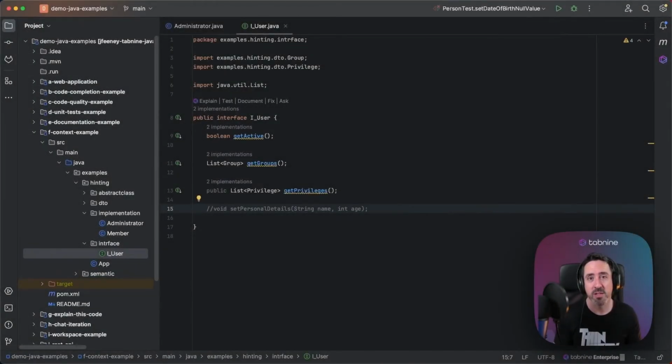In this section, we're going to look at how you can use Tabnine to fix code and also to improve the quality of your code. We'll begin with fixing code, and this is really quick and straightforward. All you have to do is click on the fix link that you find above each function in your code, or, as in this case, above the class definition or at the top of the file.